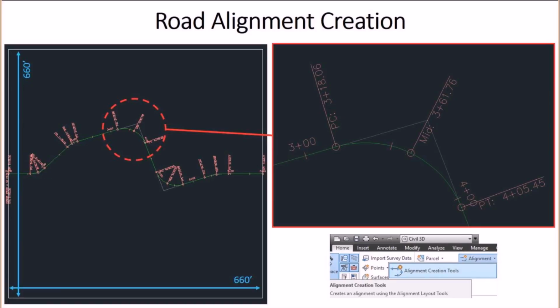So I draw a line that represents my alignment. The tools are out there. It's just one of the simplest tools to use in the program. If you're wondering, it's under alignment creation tools. That's it. Okay? And you can see here that we're actually working with engineering precision when creating curves, and we can modify the parameters of these curves, check them against design standards, all that stuff.